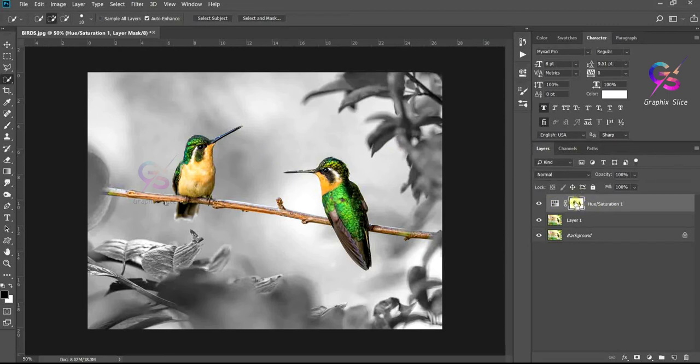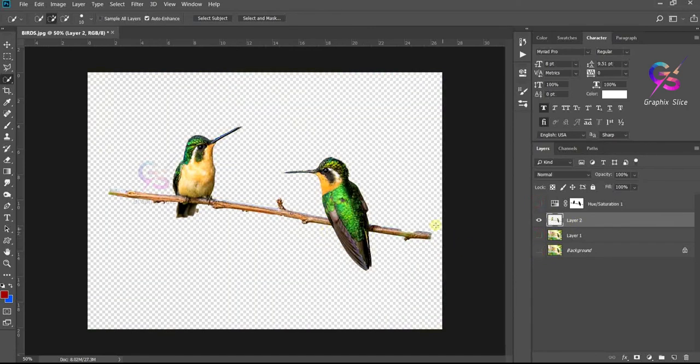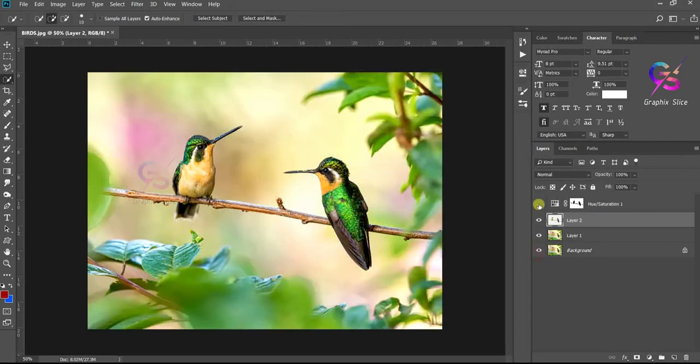After that, I selected only the birds portion by using Ctrl Shift I. And then I'm going to copy and paste, Ctrl C and Ctrl V. So now I got only the birds portion selected, and you can save it in PNG format, for further use or for any manipulations. I will show you how to save it.